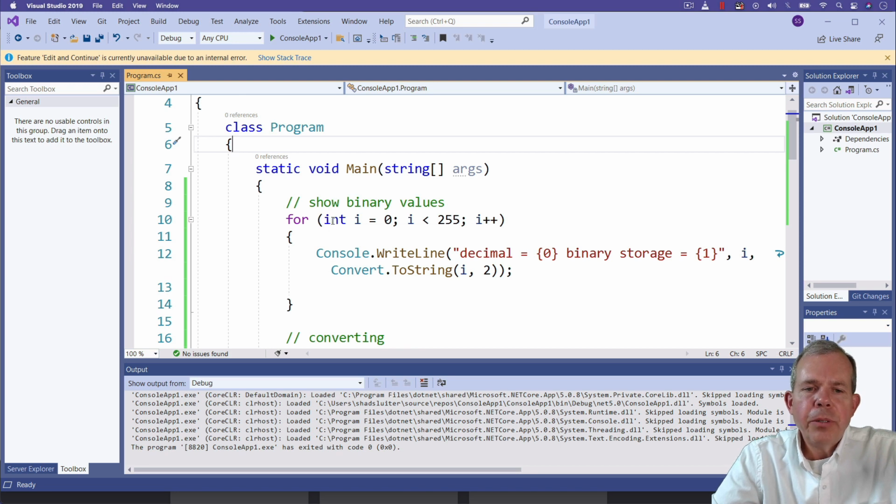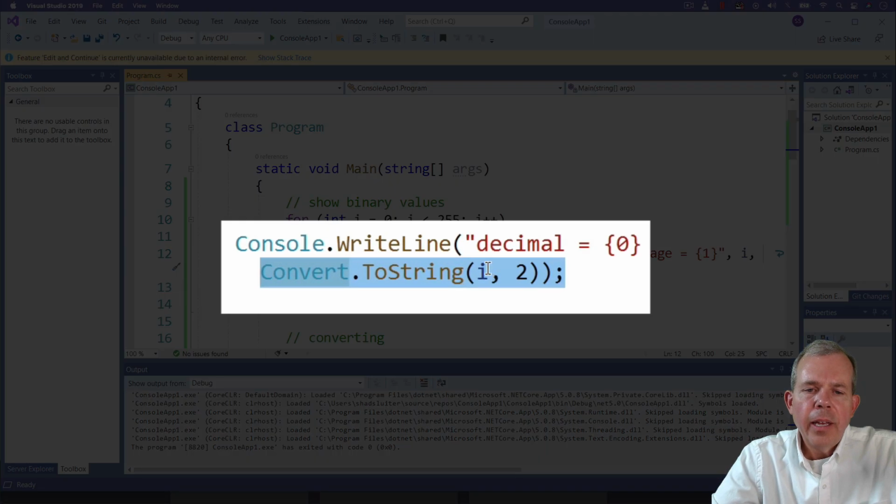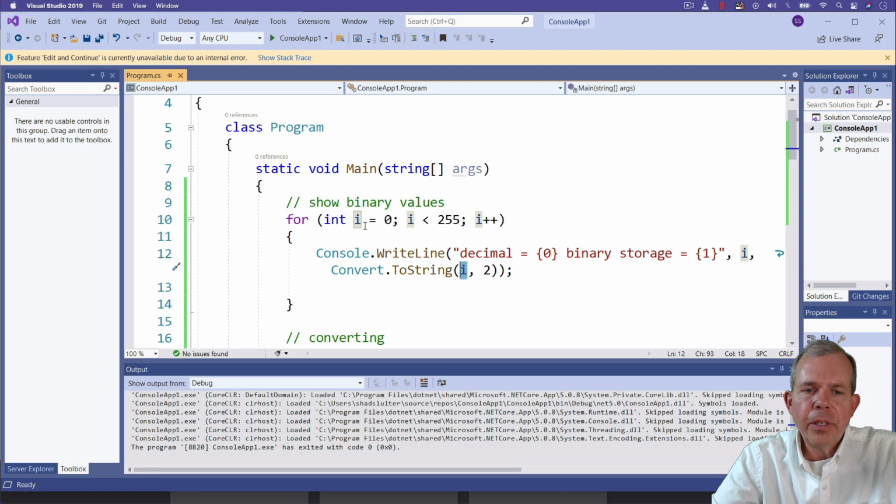I am going to translate numbers into their binary value. I'm going to use this statement here, which is called Convert.ToString. The numbers that I put in here are the integer value, which is going to run from 0 to 255 in a loop, and then the second is a base number. So we are using a base 2 system. This will give us a count of all of the binary numbers.